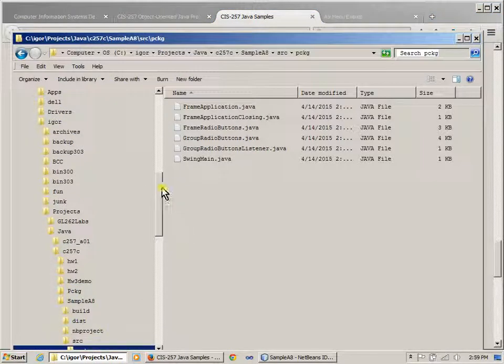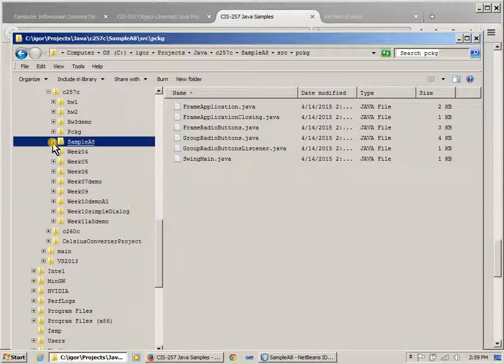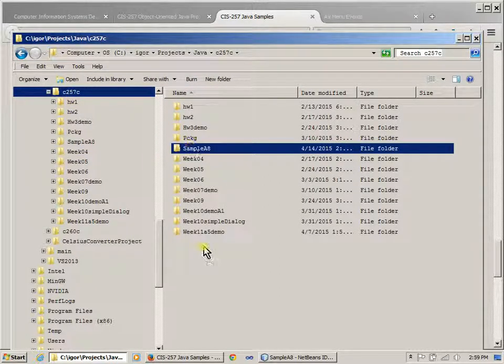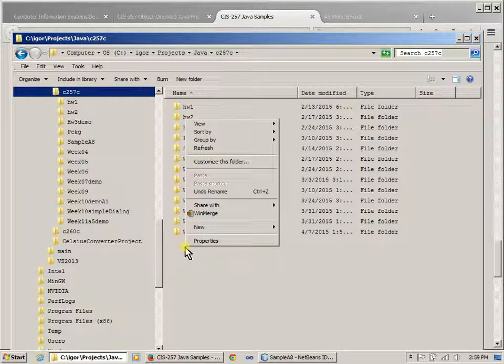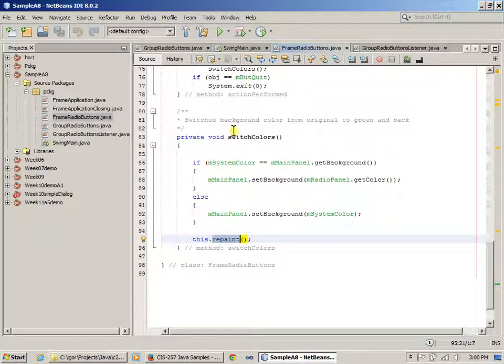I am going to switch back to my Explorer window, jump out of sample A8 and go back to my 257 subfolder, and create another subfolder. Actually, no, I apologize. Sample A8 and the next one coming up, sample A9, is going to be the name of the project that I will be creating directly in my NetBeans new project wizard.